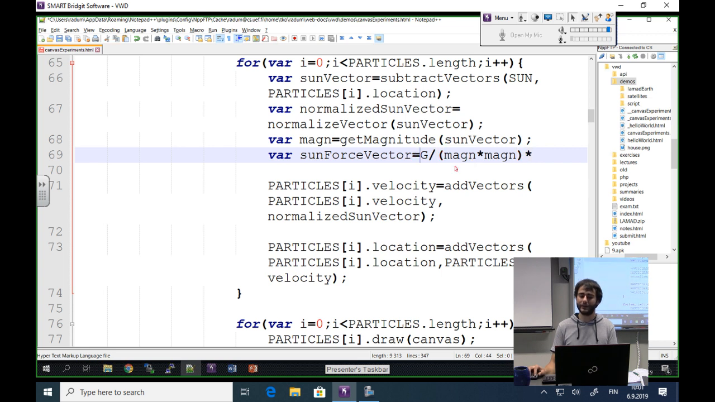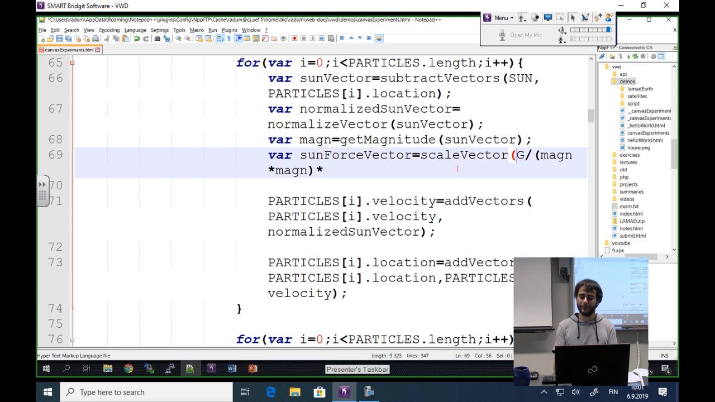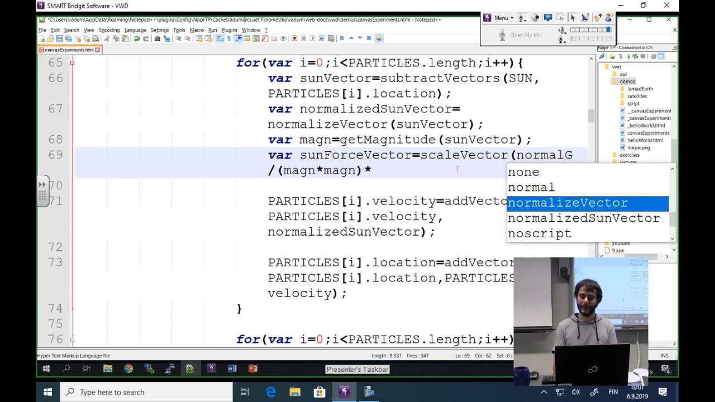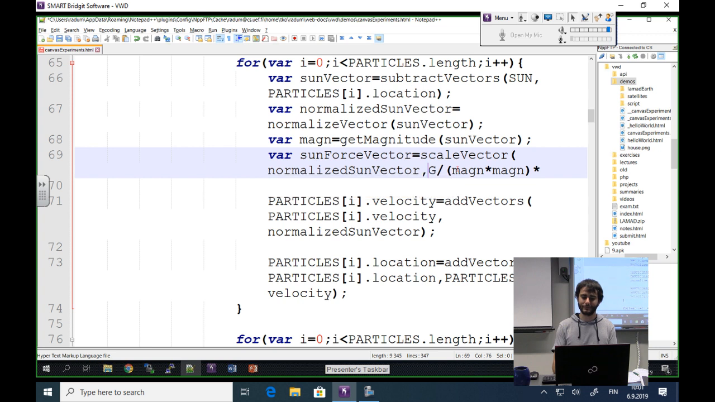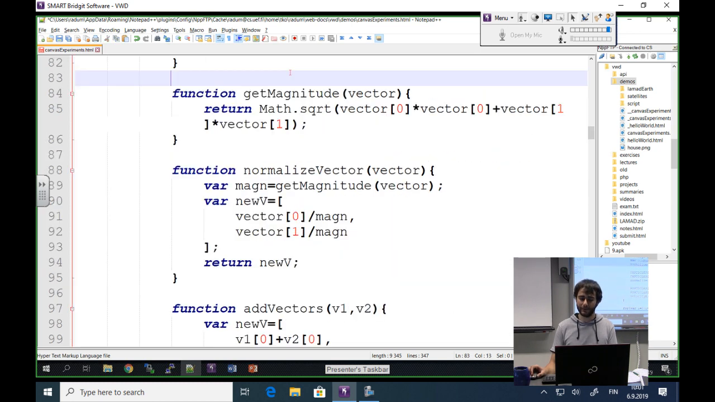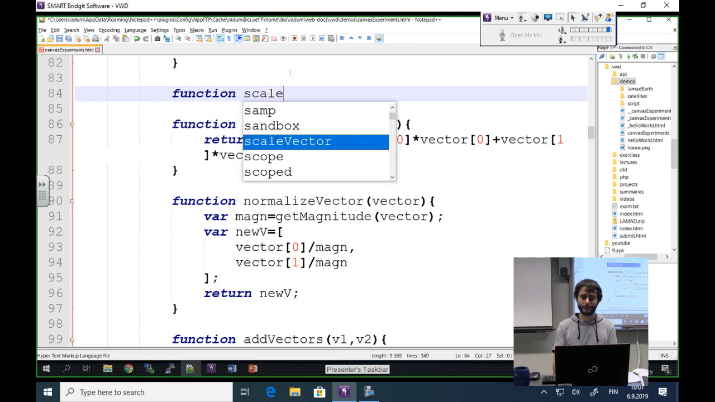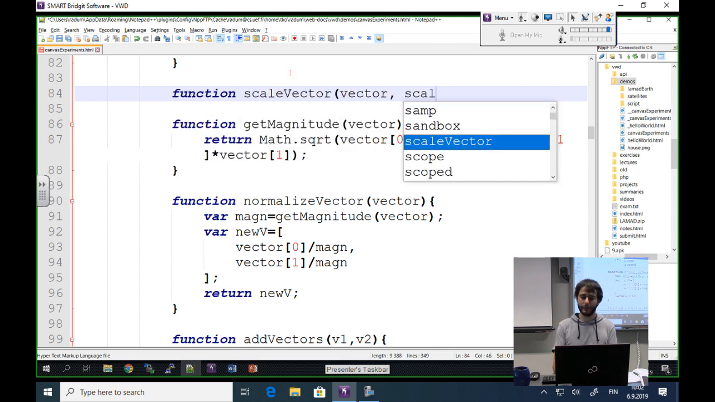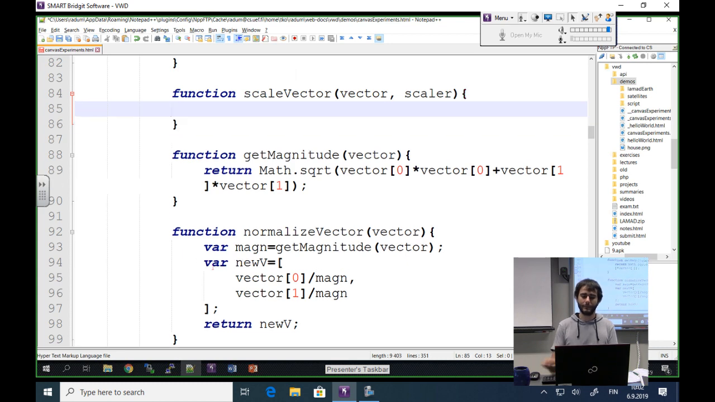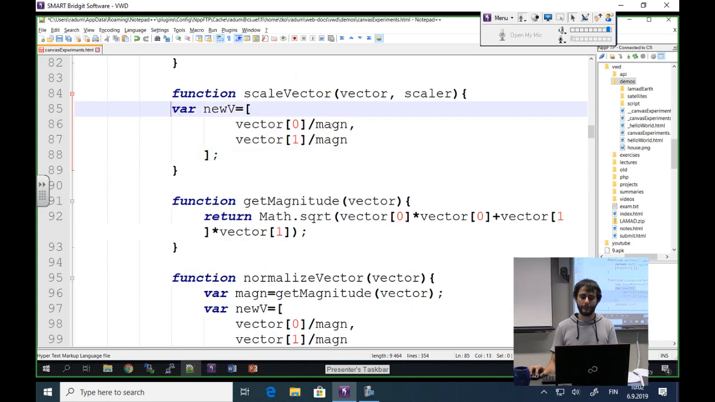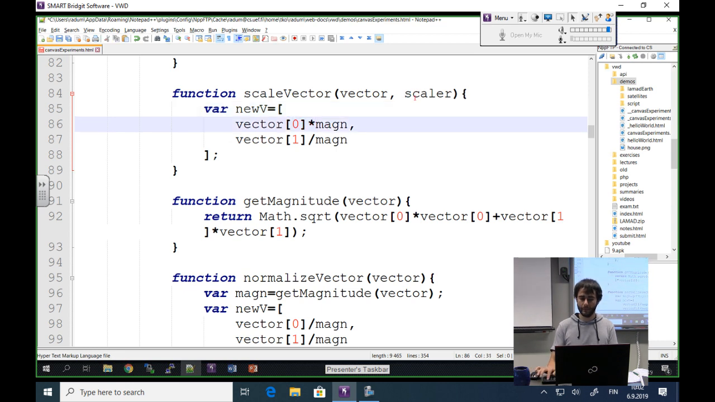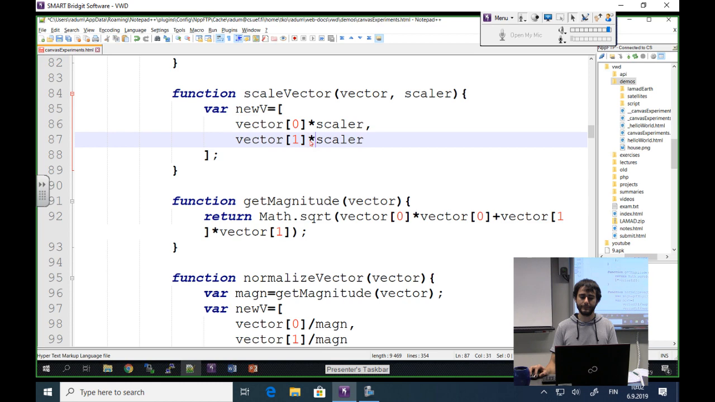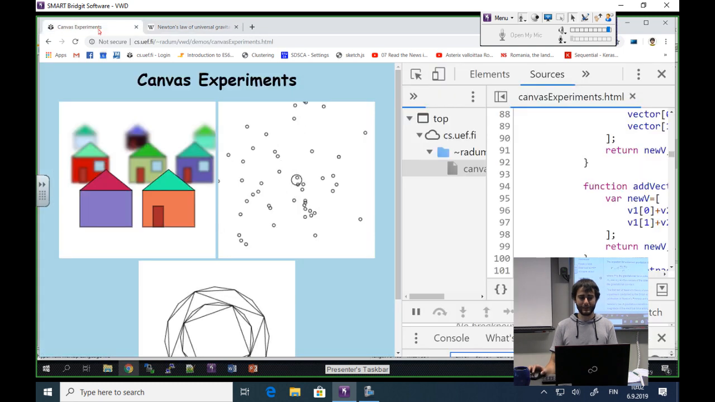But I don't have a function to do that. Scale vector, normalized sun vector, by G divided by the magnitude squared. So last thing, scale vector, this should be quite intuitive. Scale vector with a scalar, I'm going to say here multiplied by the scalar. So both of them get multiplied. And please run.